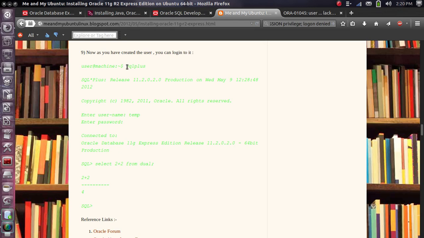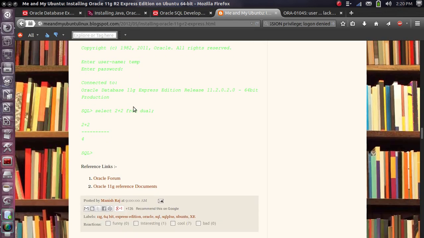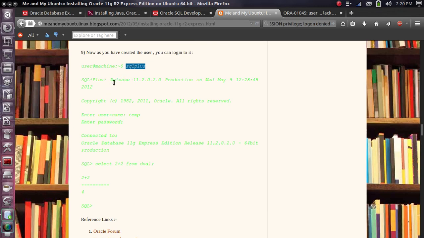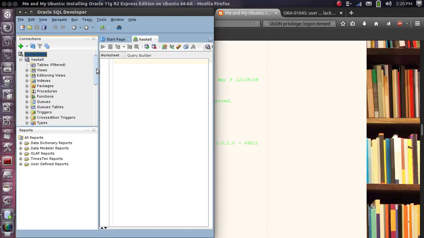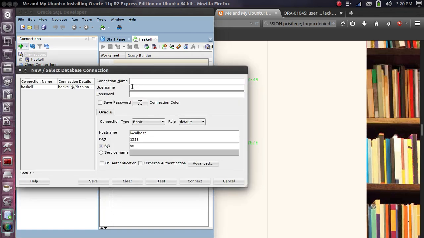So you can use SQL Plus to manipulate your database from the command line, or you can use the SQL Developer, which is what I installed as well. Now in order to use this, we have to create a connection. It's very simple. We just put in our username and password.